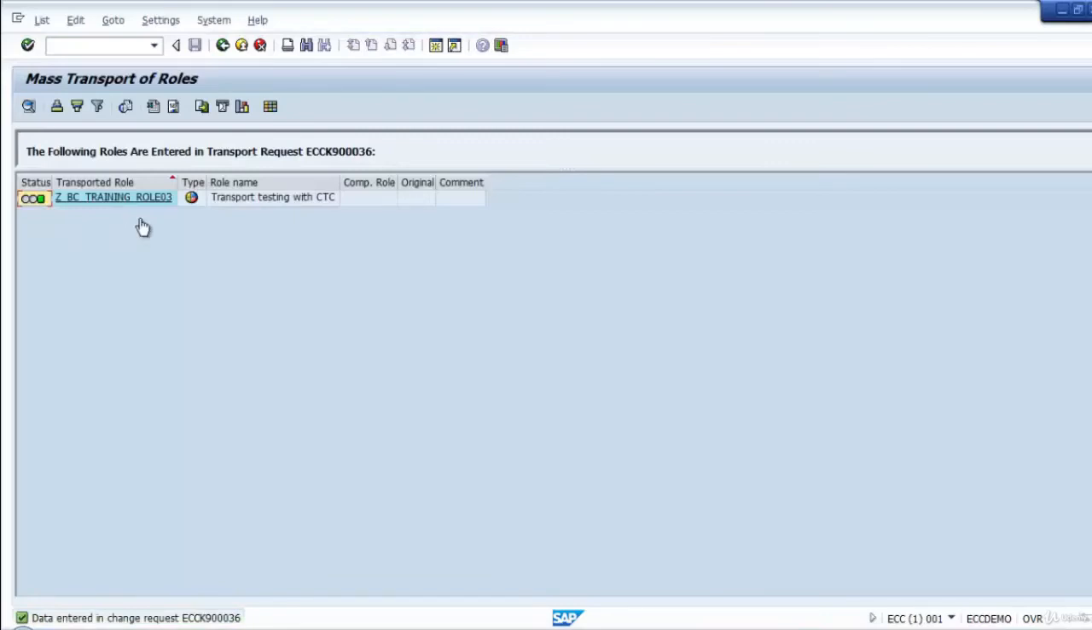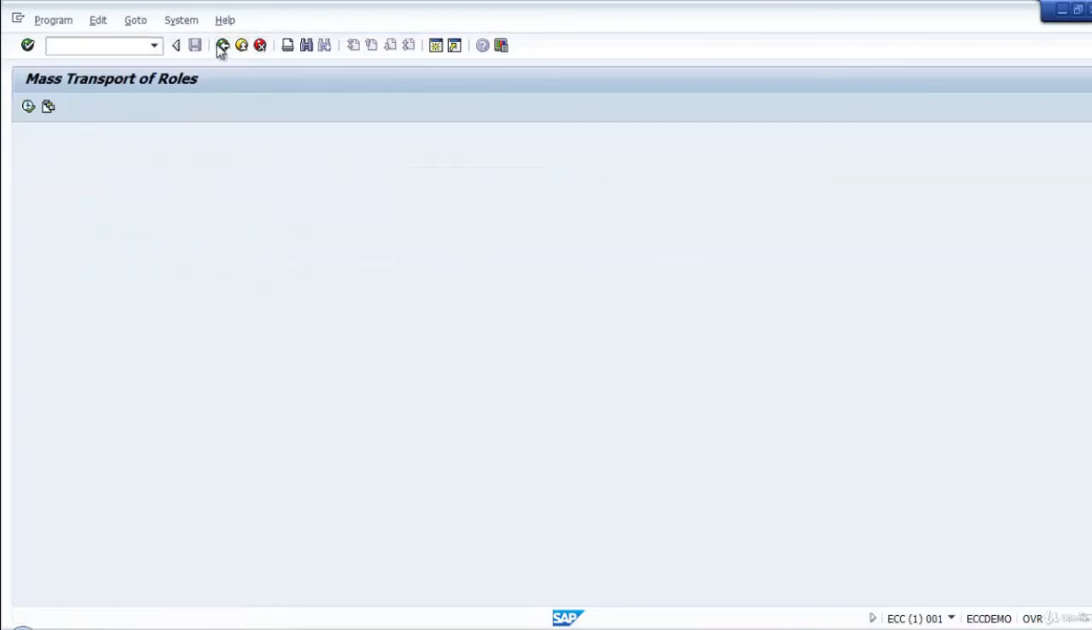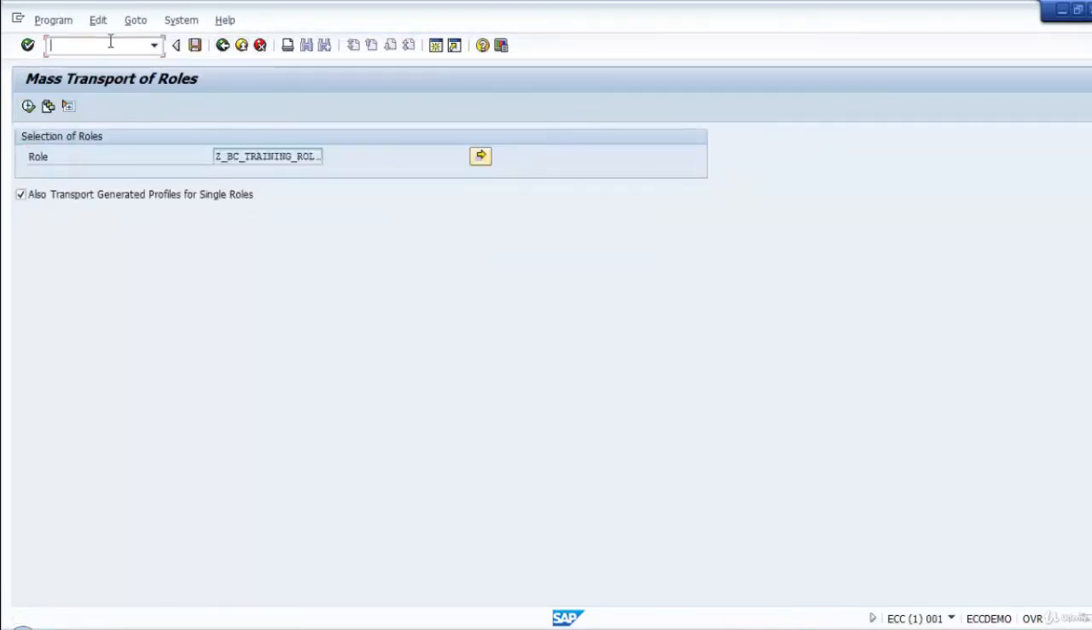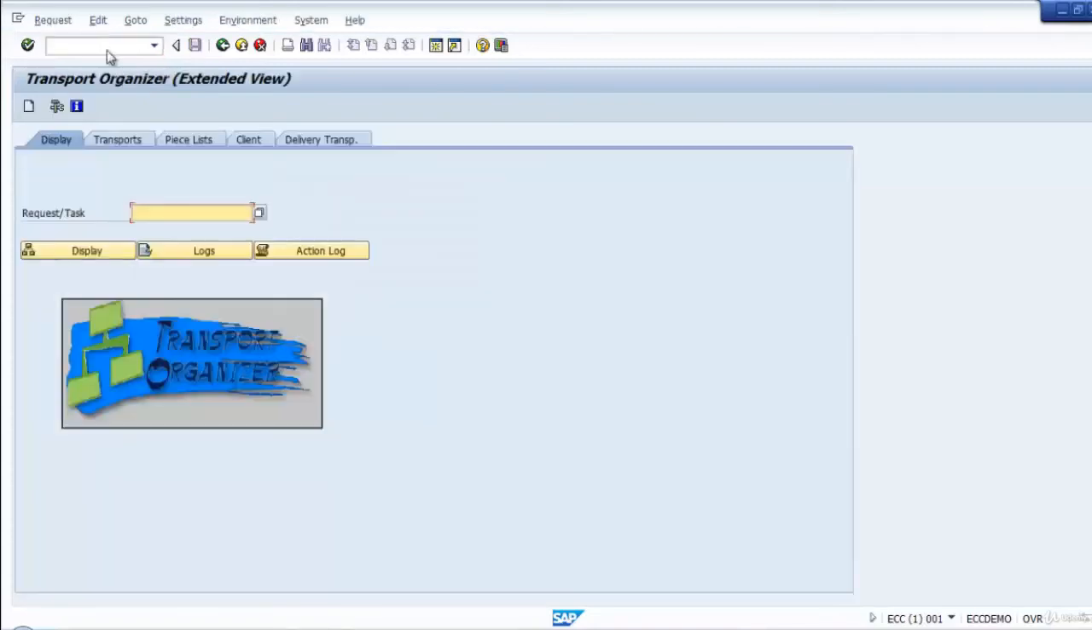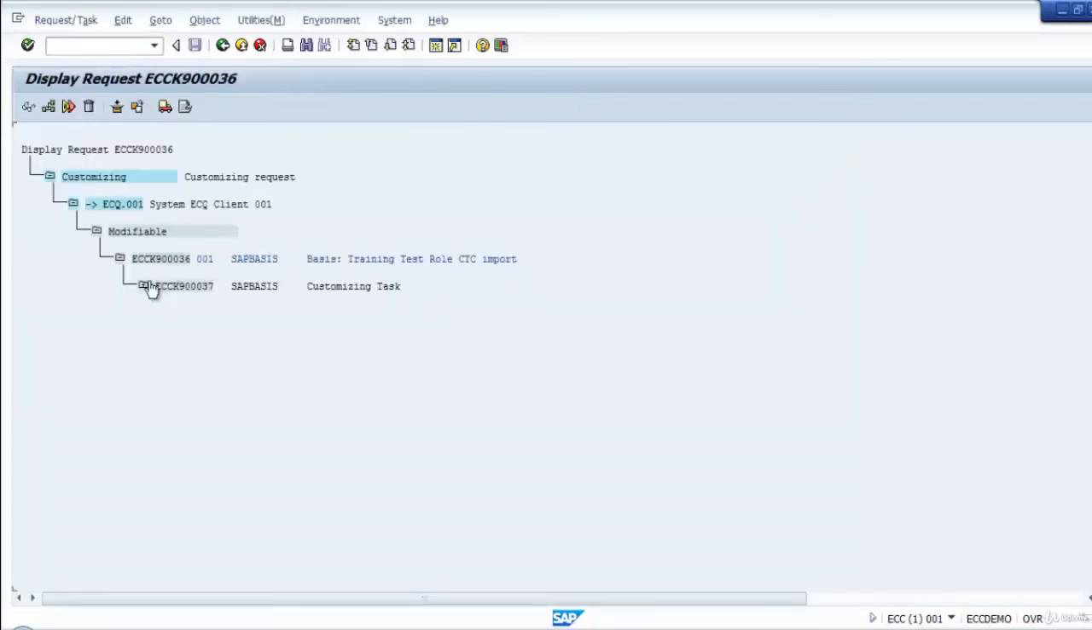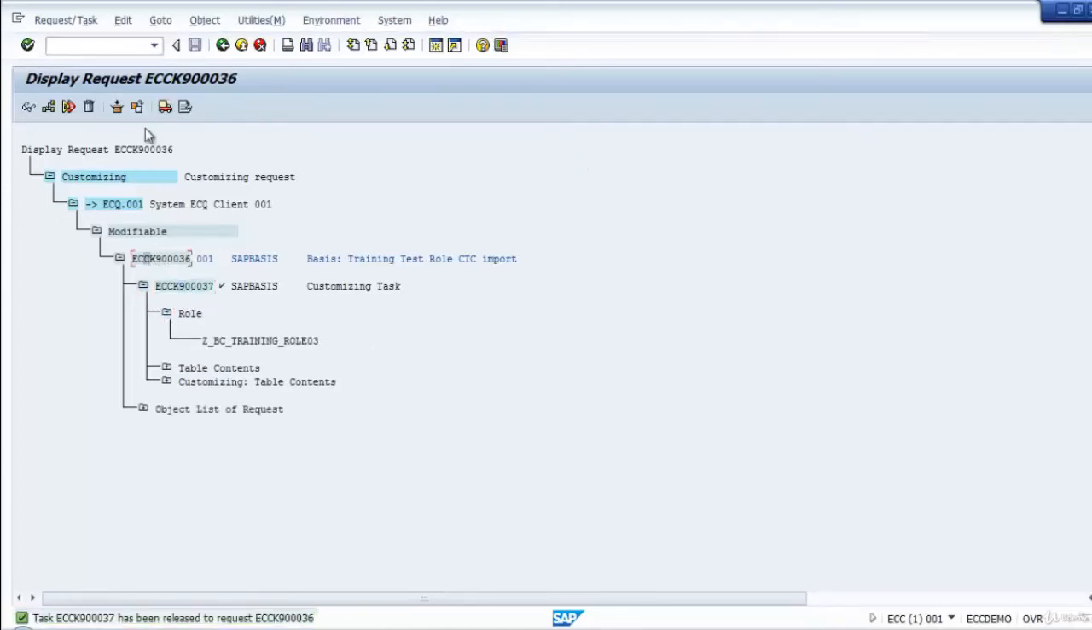Okay, now we created the TR. Let's go to SE01. I'll go to /n SE01. Put the TR number and say display. This is our TR number which has the role which we created now. Let's release the task and release the TR. So it's releasing the TR to ECQ.